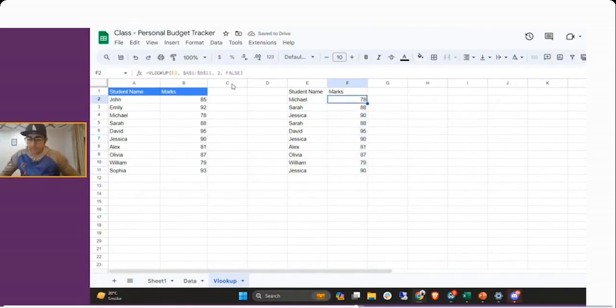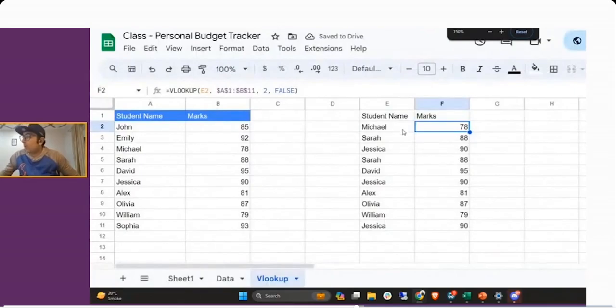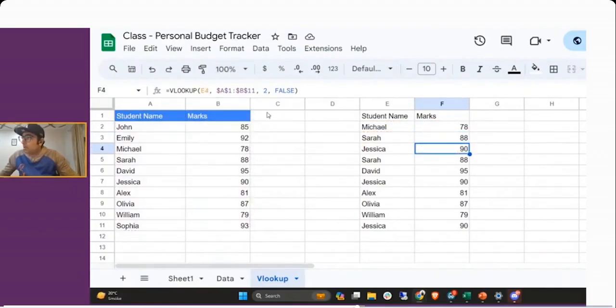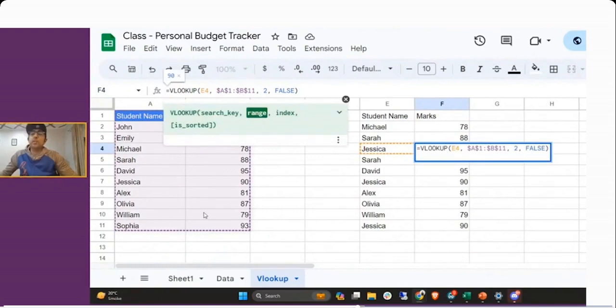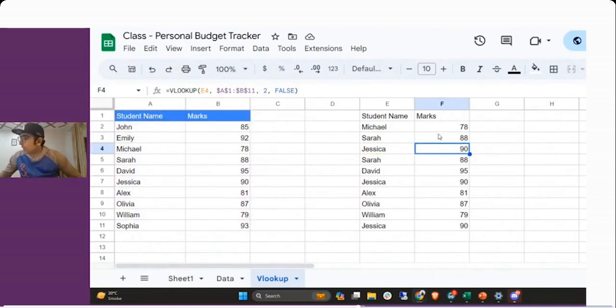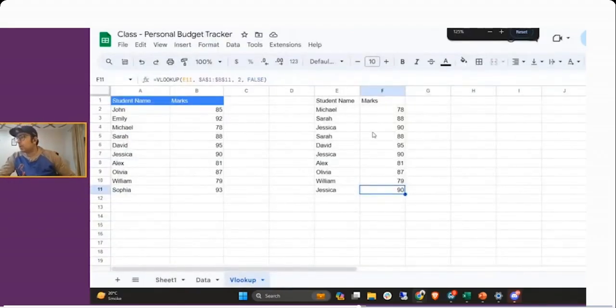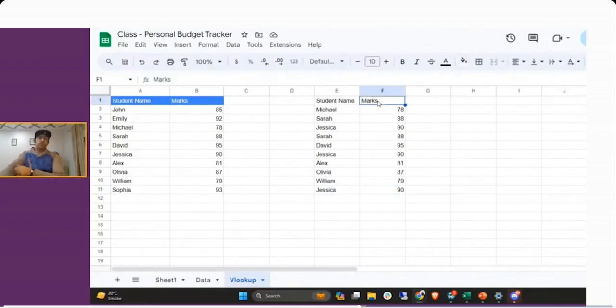So what it is doing in each extra row is changing E2, E3, E4, E5, but it is not changing A1. Same here, same here, same. So the data set range has to be fixed. Okay, so now we have done that as well. Great. Now VLOOKUP is done. Okay, great. Let's say we have a few Michaels.